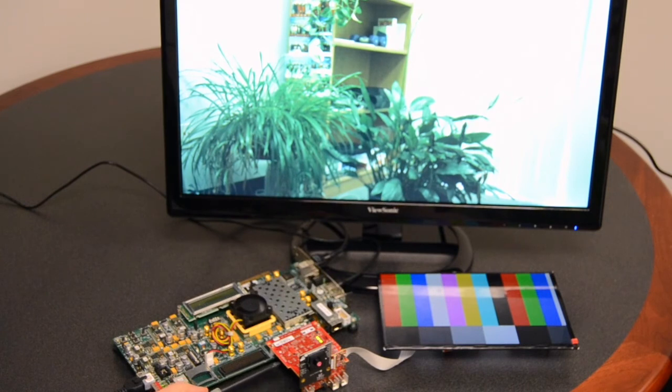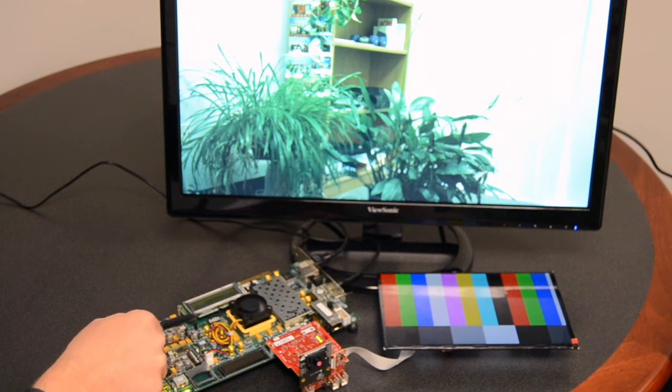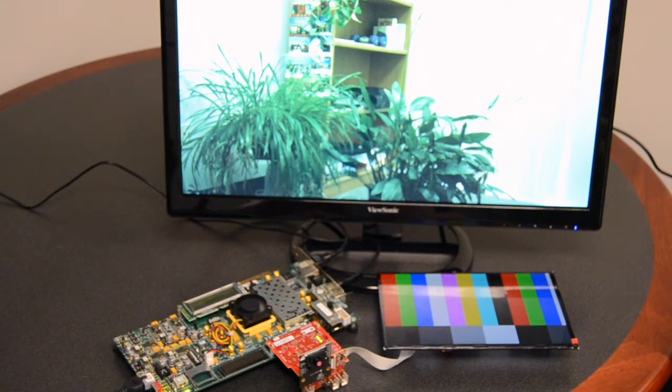The data runs through this Inrevium MIPI interface card. This interface card supports one channel of RX and one channel of TX. It takes the MIPI signals from this camera and converts them to FPGA compatible signals. Those signals then run into this Virtex-7 located on this Xilinx FPGA board.